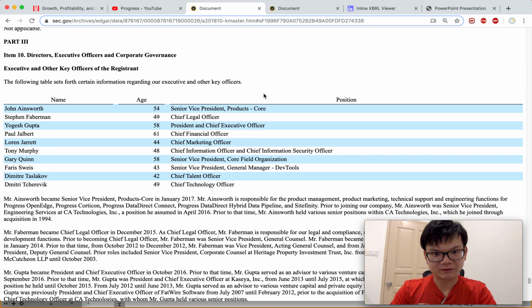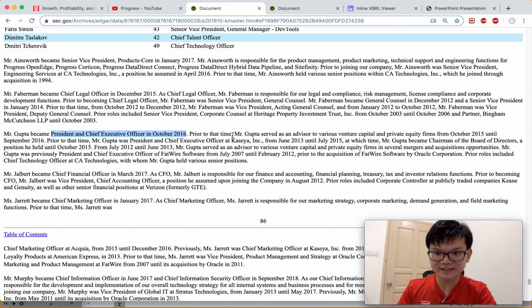Sometimes in the annual report everything will be written. If not, for example in this case, it has not written all the salaries and also the share ownership, then we need to open another document, which is the Form 14A. But before this, let me go back to this annual report and read briefly about who the CEO is. The CEO here is called Yogesh Gupta. We can read the background here. He became president and CEO in October 2016, so he's very new.